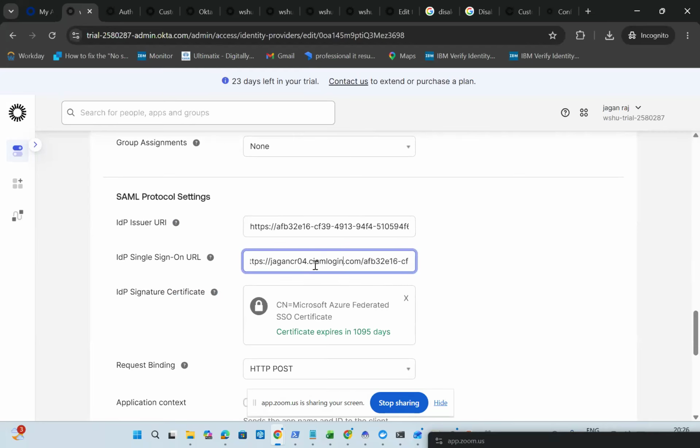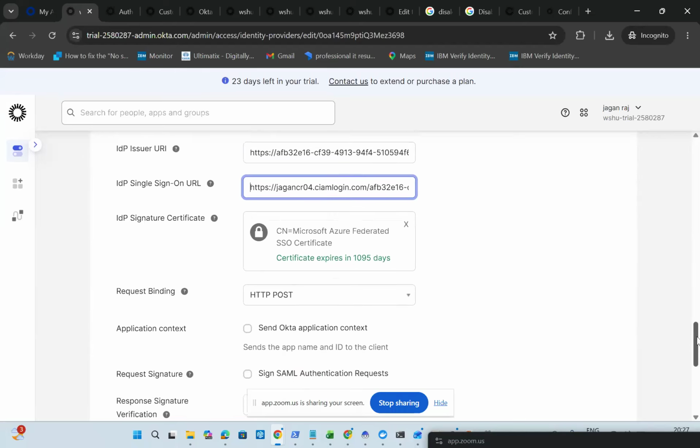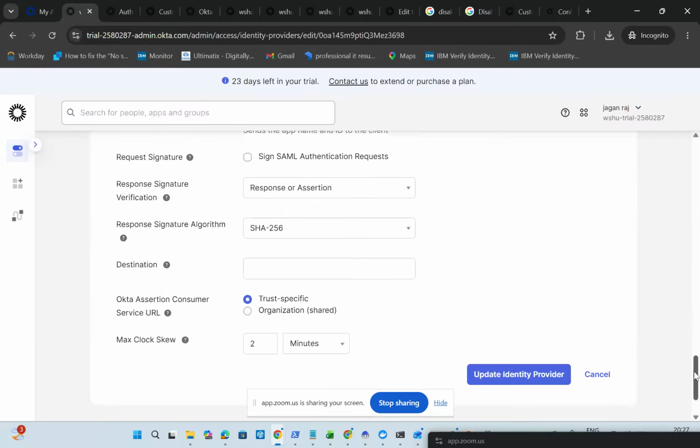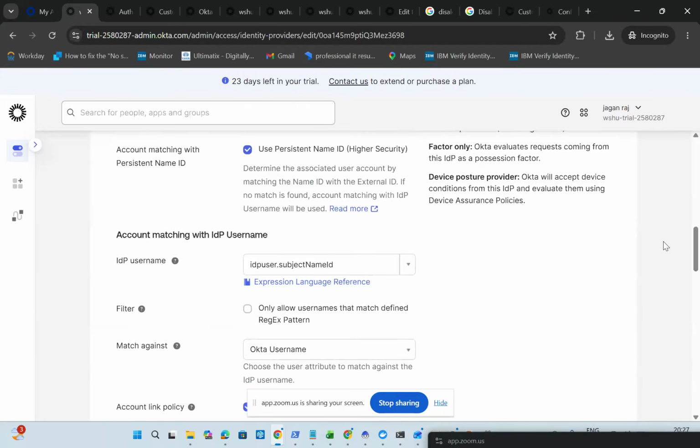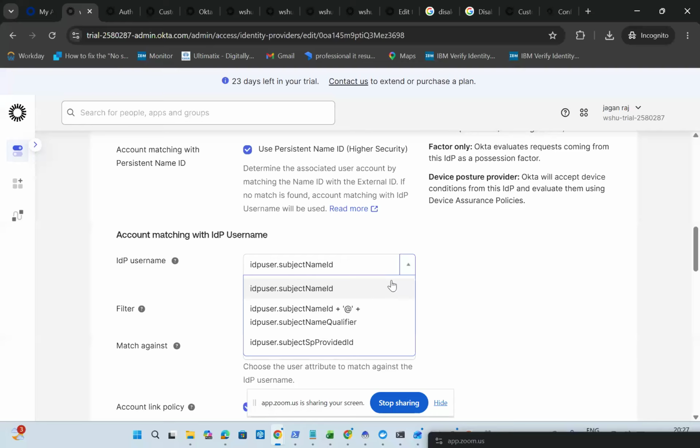Basically, I have used my Azure as the IDP, the identity provider, to log into Okta and access any of the applications that are connected to Okta. And once I have done this, you need to make sure what the username is going to be. Either it's going to be the subject name id. Subject name id, I will show you how it looks in the SAML token, whether it's a subject name id or any other details or mapping that we need to do.